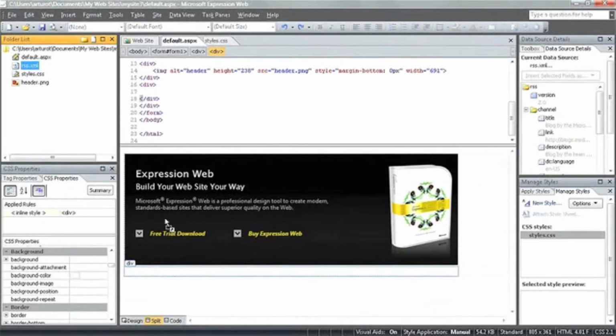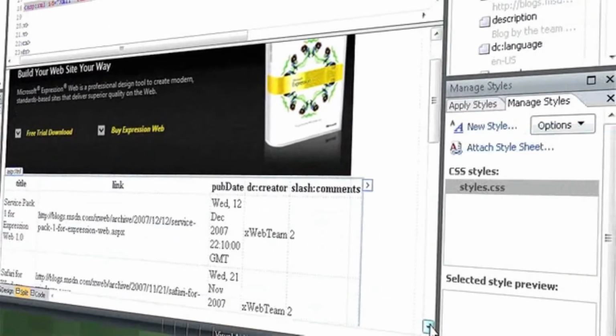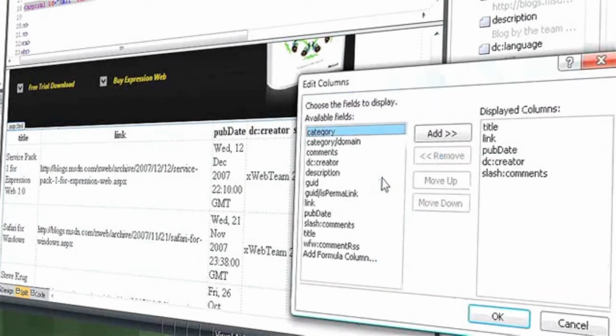Now with Expression Web 2, you can present data using XSLT, even editing views on live XML data, giving designers the flexibility to represent XML data any way they choose.